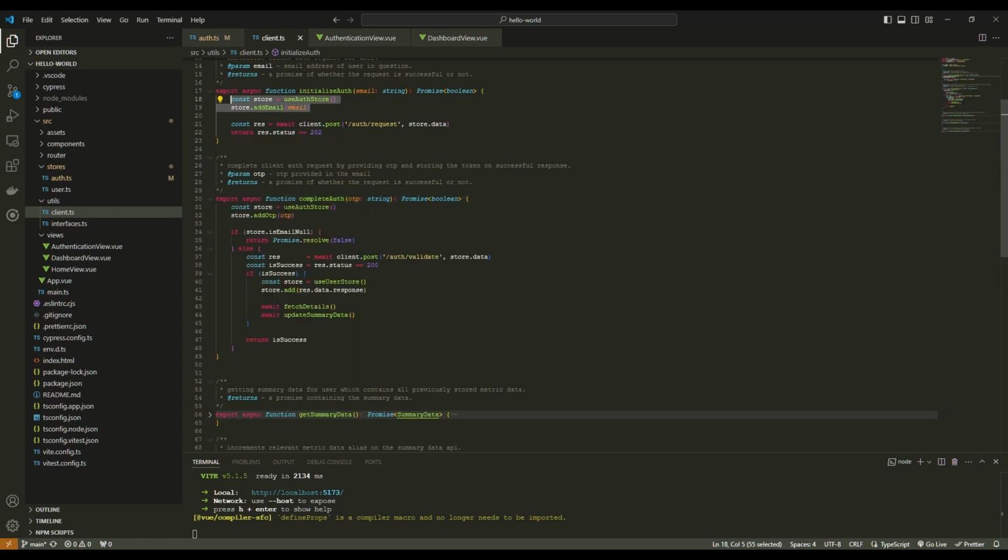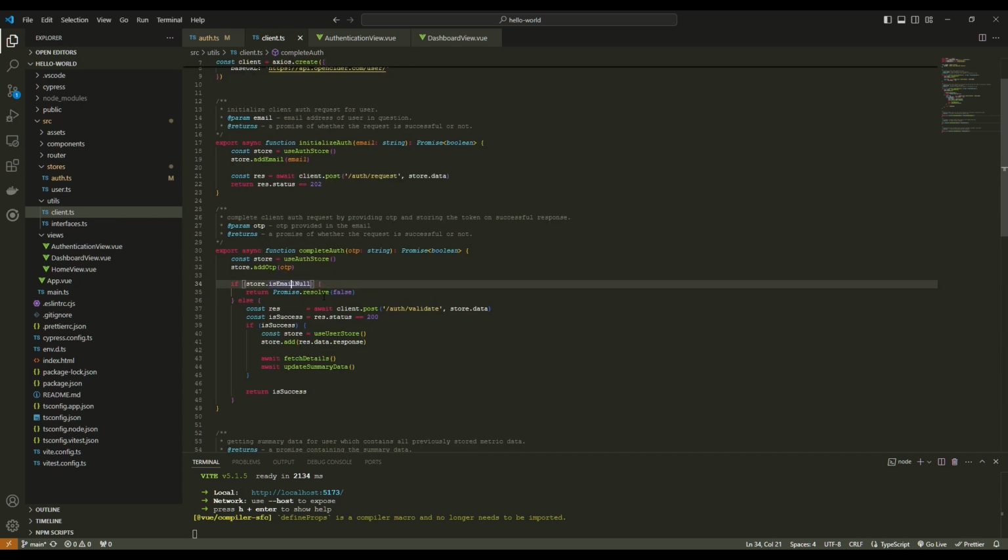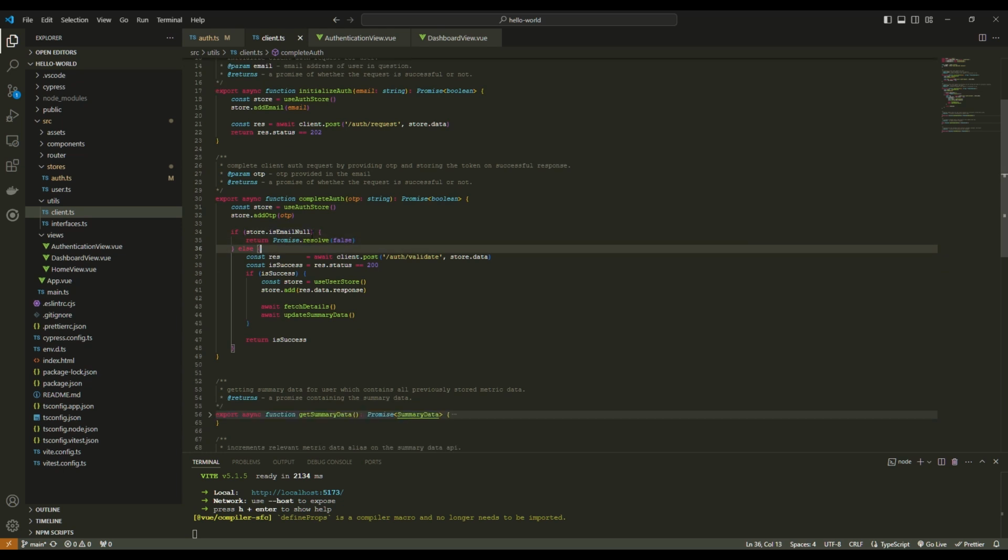If you look at the next step, what is happening here is we are adding the OTP, right? And then we're also saying, is the email null? We're basically trying to use this as a way to create a blocker so we ensure that one request isn't carried out before the other. If the email is null, that means this request has not been run at all, and in that case, we have to resolve this with a false, obviously. But if the email exists, then we're just going to send the validate.